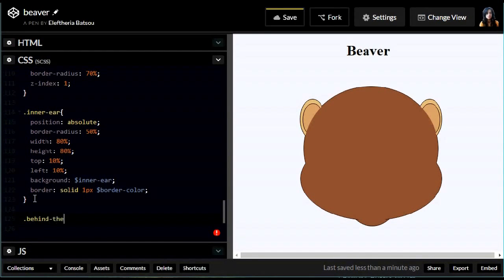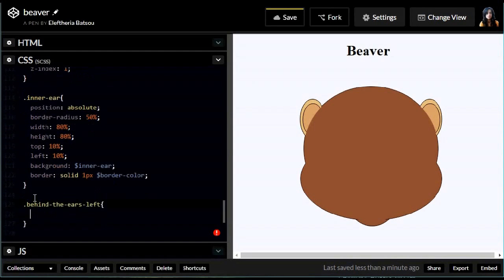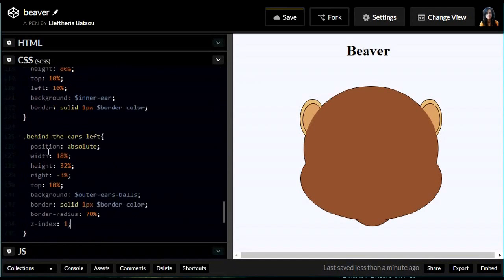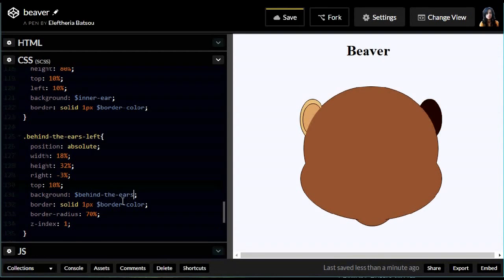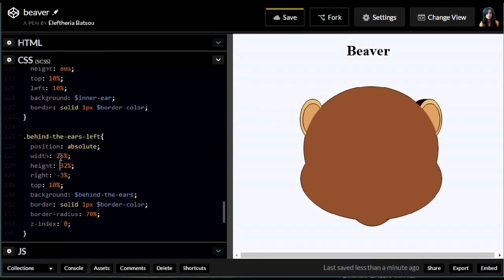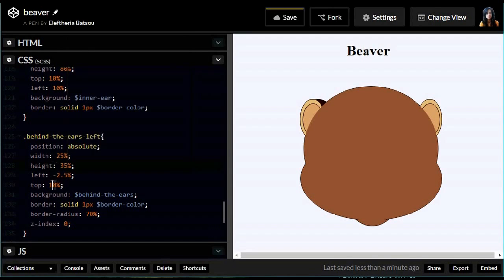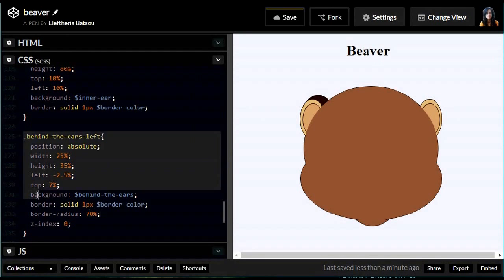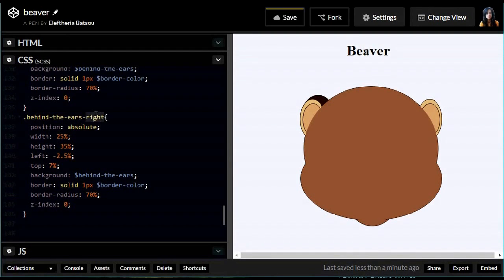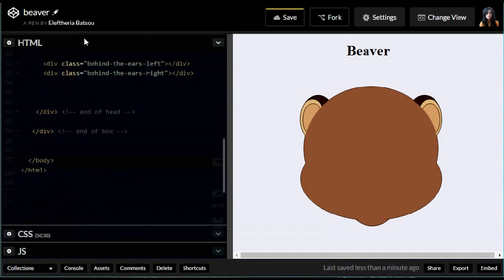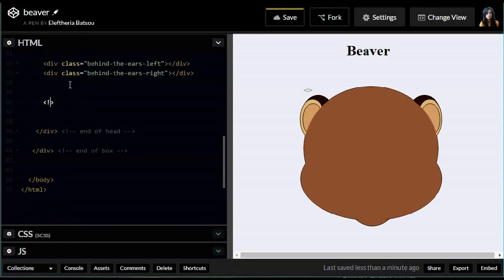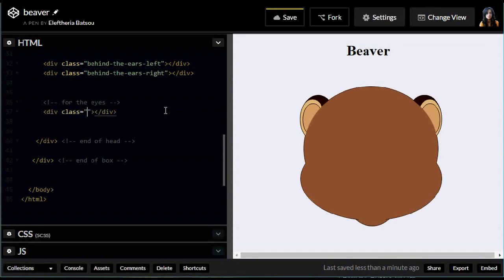Nice. I think I like that. But now the behind-the-ears part is going to be different for left and right. Okay, nice. And we are going to continue with the eyes.